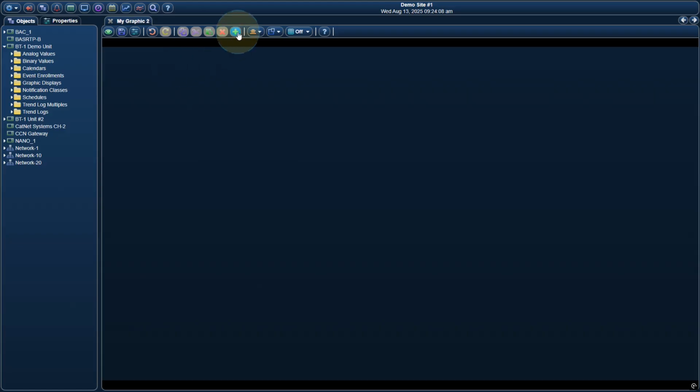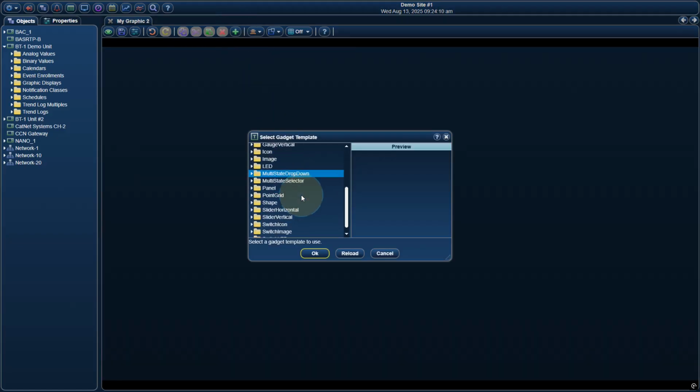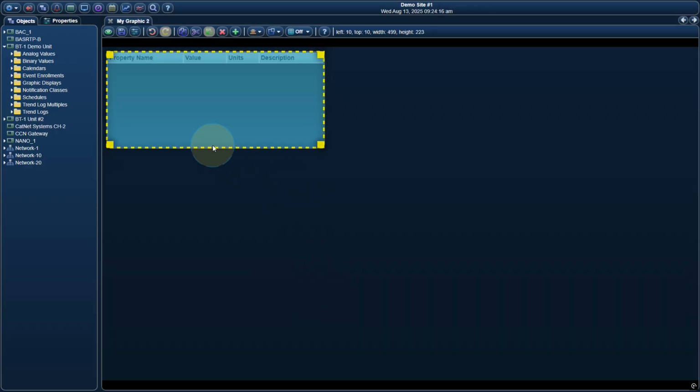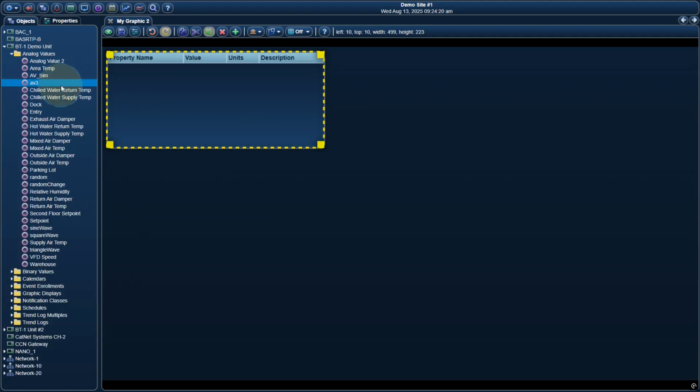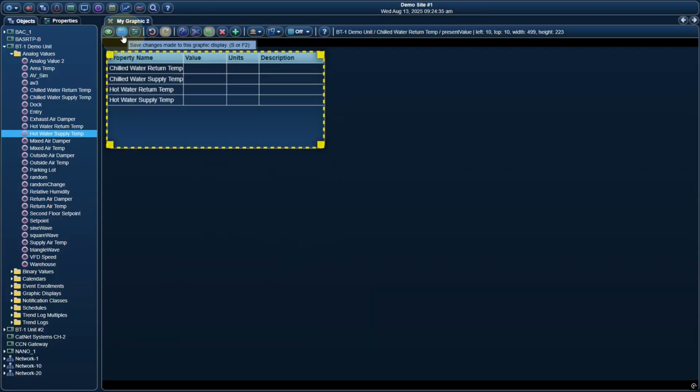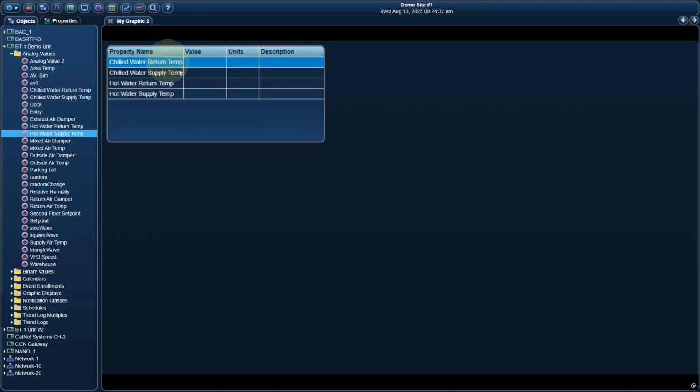The PointGrid gadget is used to display up to 16 properties, along with their values, engineering units, and descriptions in a grid. Just drag and drop the objects you want to add to the grid. I'll just use 4 for this demonstration. Switch back to view mode, and the grid fills in.